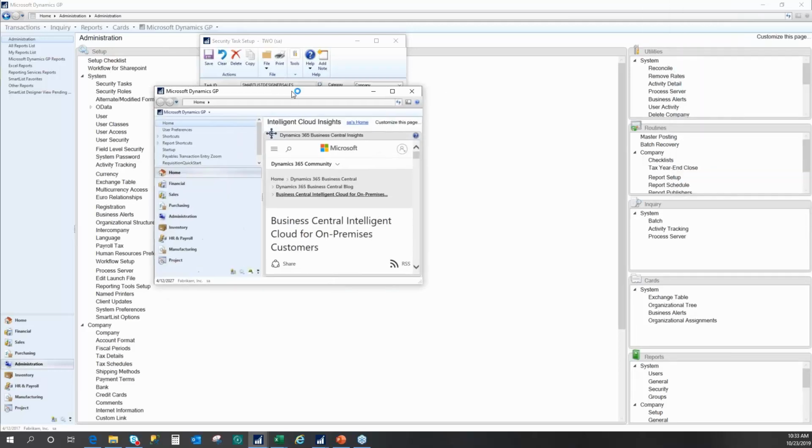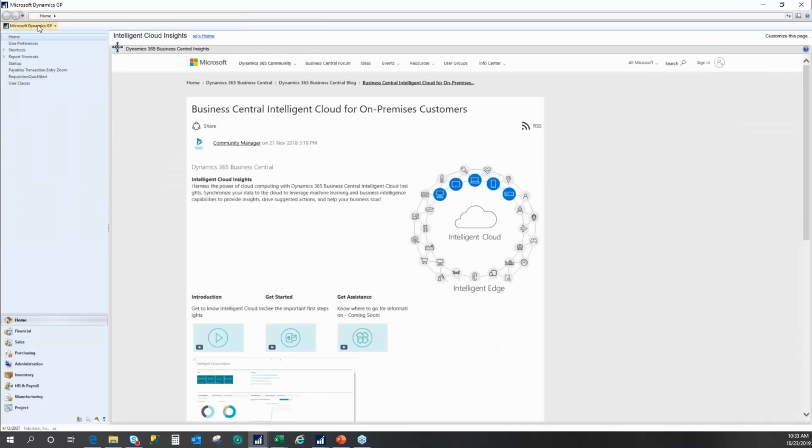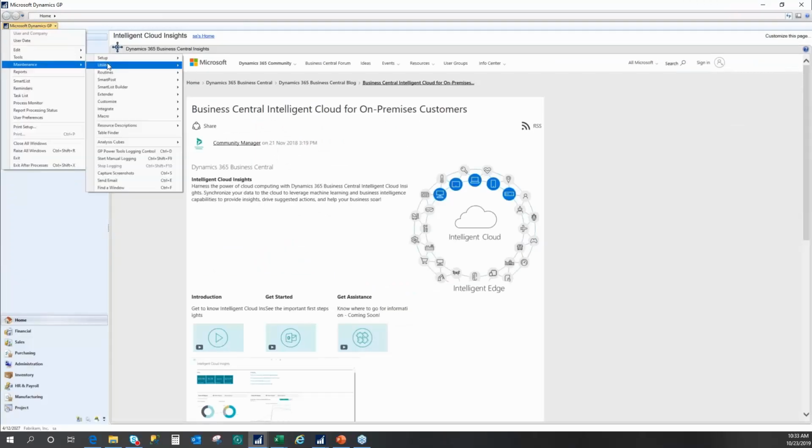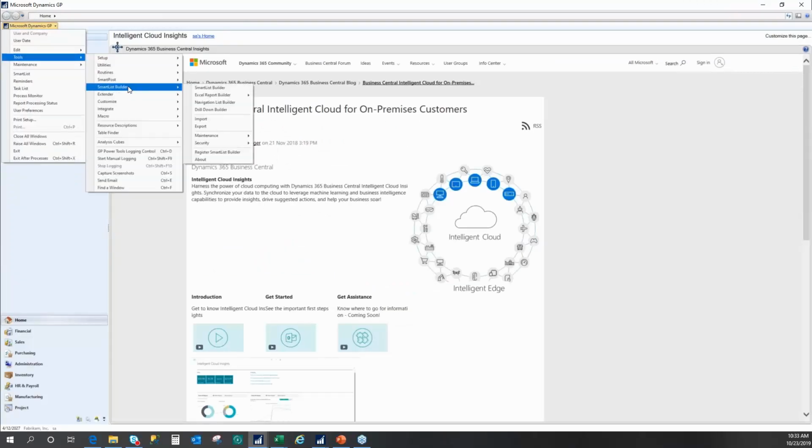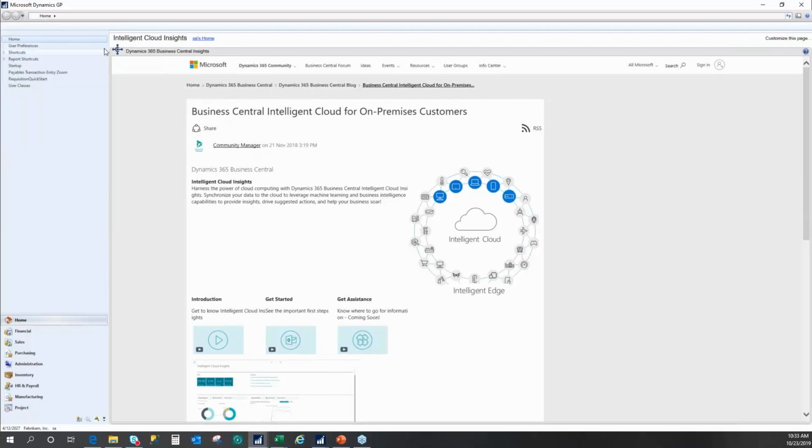So up at the top, if you go underneath the Microsoft Dynamics GP drop-down tools, you should see SmartList Builder. And as you get to that flyout menu, there's a fantastic place in SmartList Builder to go in and start building your Excel reports.